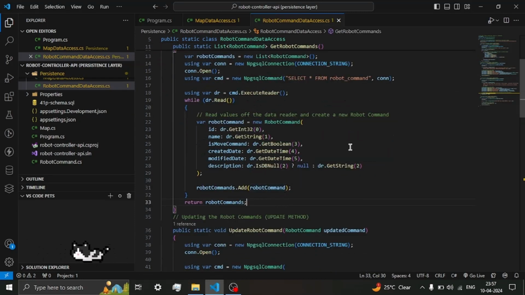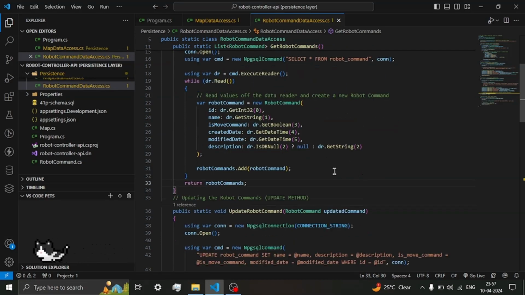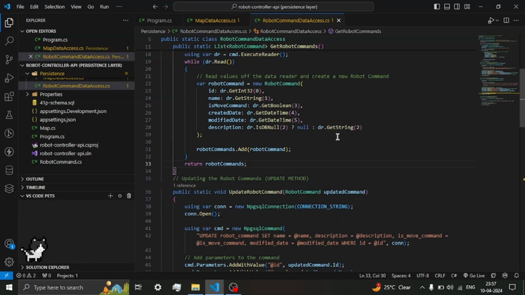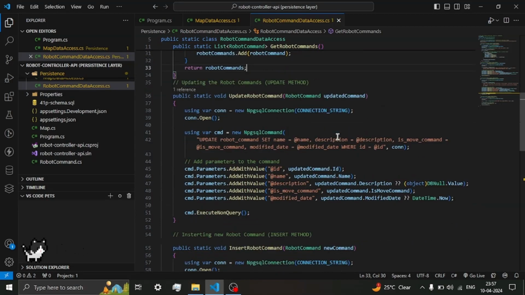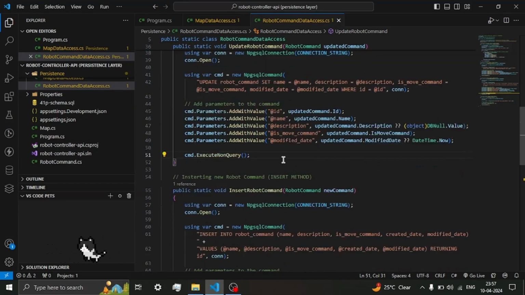It establishes a connection, executes a select query, and reads the data using data reader. Each retrieved row is then mapped to robot command object and added to a list. The update robot command method updates an existing robot command in the database. It executes an update query passing parameters to the updated values such as name, description, isMove command, and modified date.